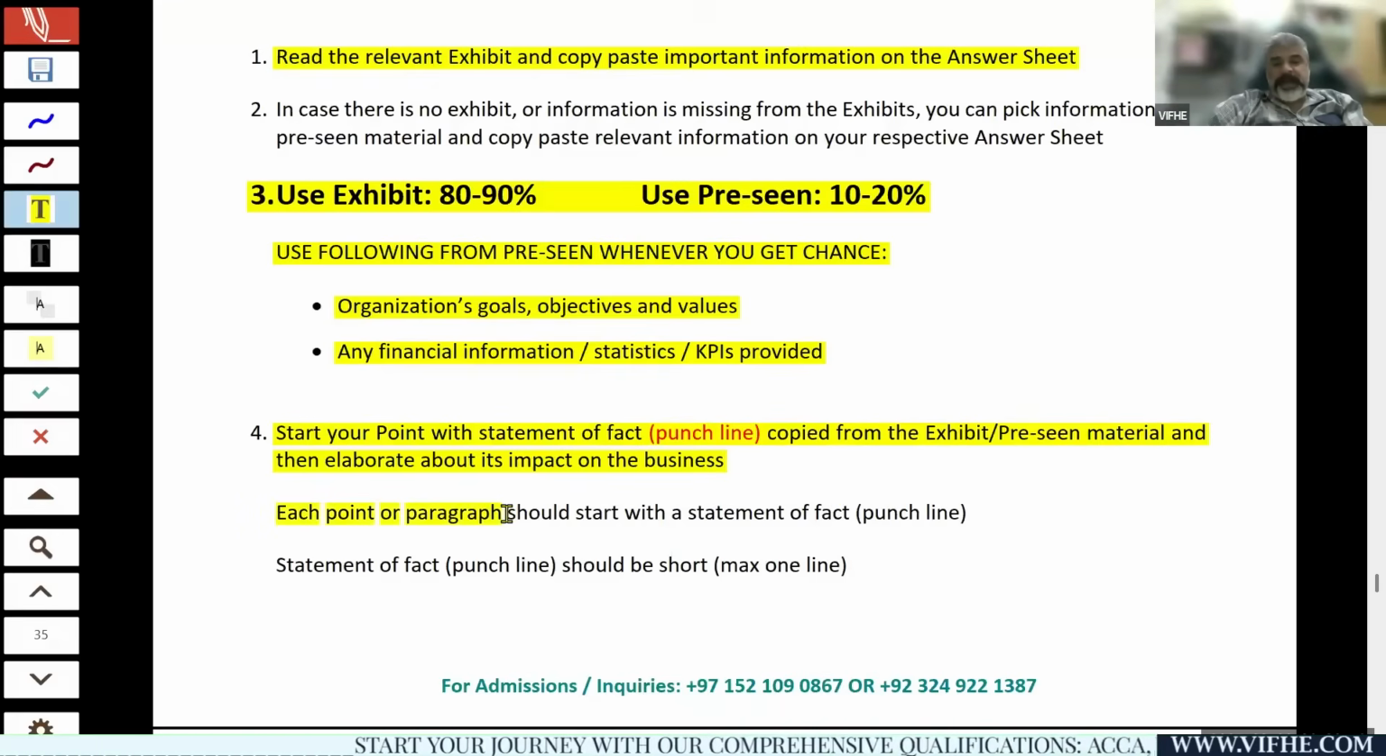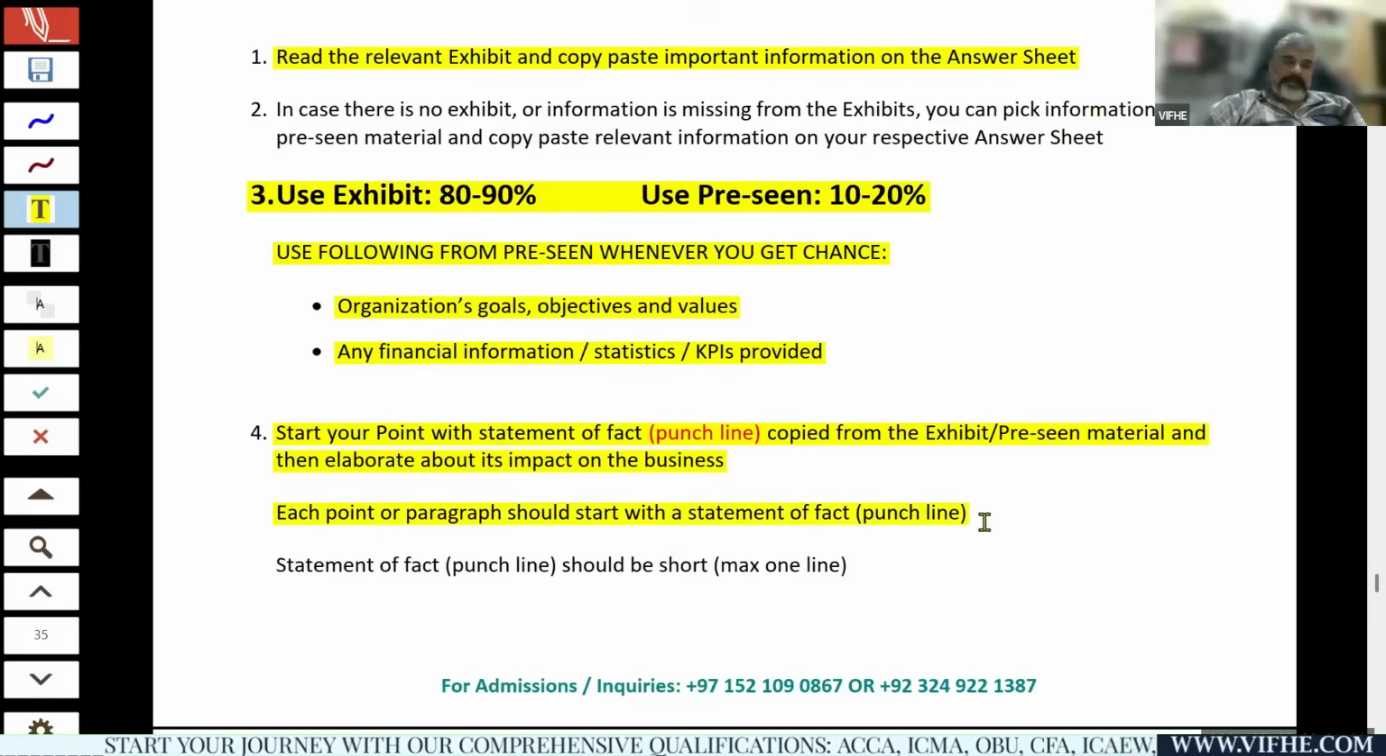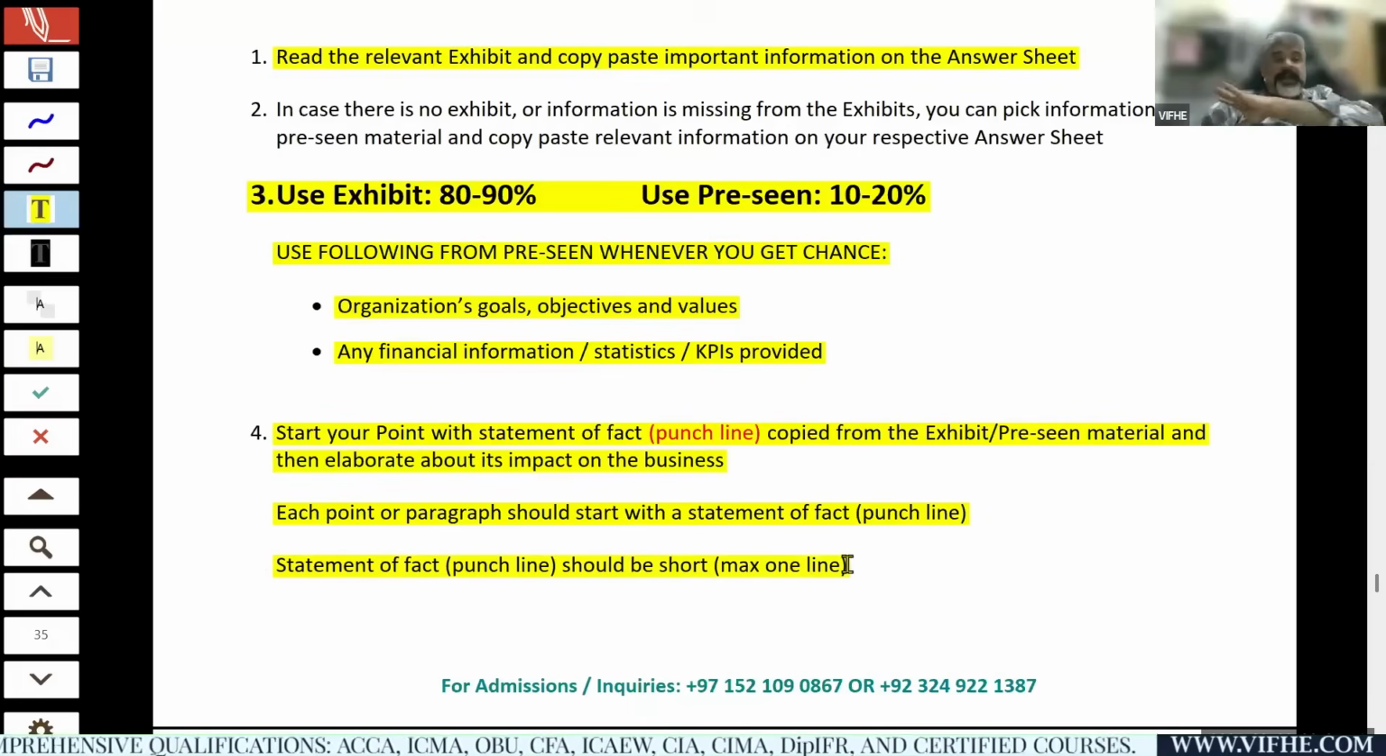Each point or paragraph should start with a statement of fact. The statement of fact should be short, maximum one line. I don't want you to copy entire paragraphs or three, four lines. No, one liner. If it is very lengthy, then you can edit it and summarize it, right? But otherwise, your statement of fact should not be two lines or three lines, maximum less than one line.